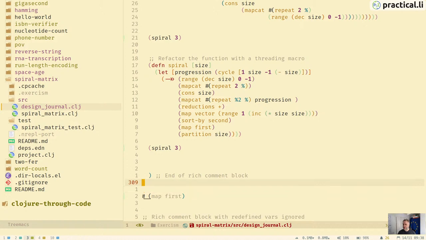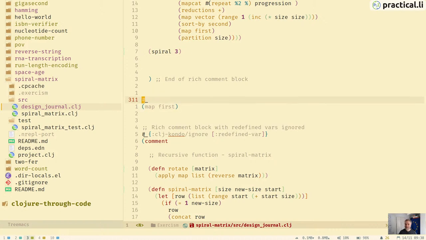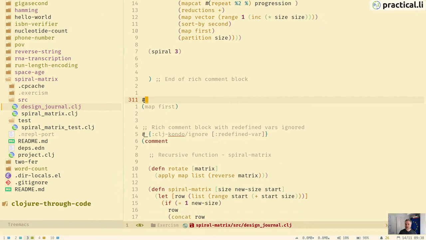So you've got your three comments. I used to use this reader macro quite a lot, and then I found out about the comment, and at first I thought it was a bit verbose. I really liked just doing this hash, and the nice thing is that you don't have to do it on the same line. This will still comment out the next expression, so even if it's a few lines down, my editor still interprets it as being commented out, even though it's on a different line.